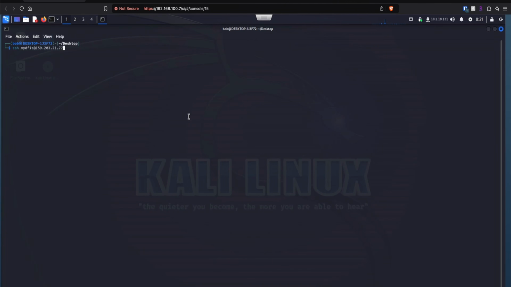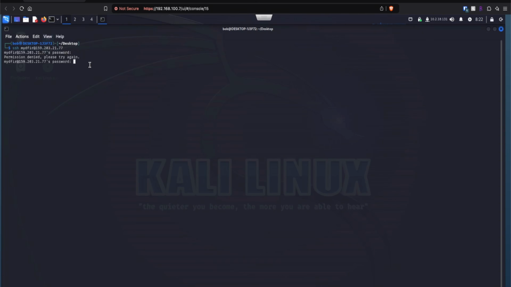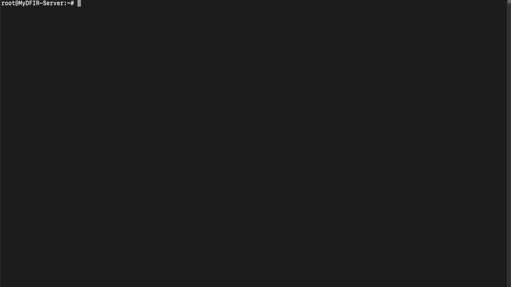Now I did change my public IP back to the office IP. Type in the password, and there you go. We get a permission denied. Just as a proof of concept here, I'll re-enable this account by typing in passwd -u and type in the username. Now, if I rerun the command, I can see that the MyDFIR account has a capital P now. Going over to my Kali Linux, I am going to type in the password, and I've successfully logged in. So that was the disable account active response.